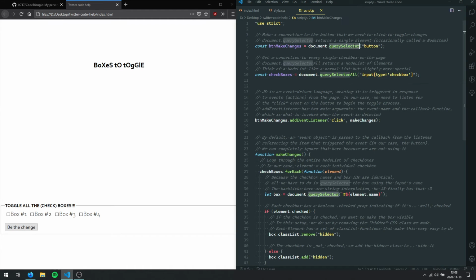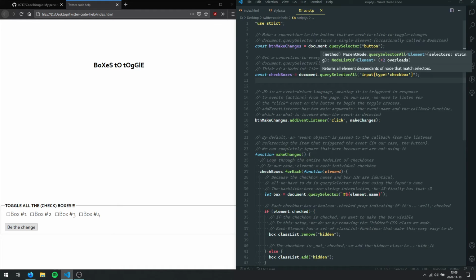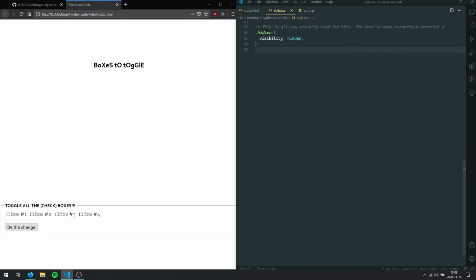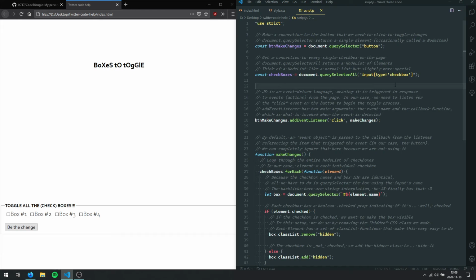So if query selector creates a single element, query selector all returns a list of multiple elements. This is handy when you need to reference multiple things. For example, my boxes here. If I wanted to create a connection to every single box, I would do query selector all dot box, dot being the indicator for a CSS class. I would do dot box, and I would get a list of every single box on the page. Same thing goes here. I am getting a list of every single checkbox on the page.